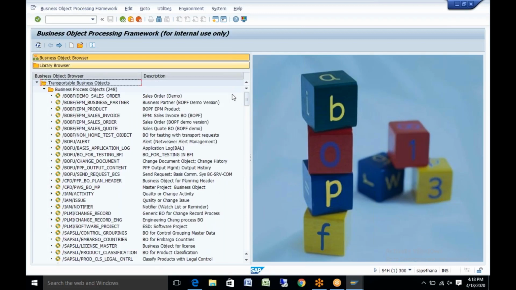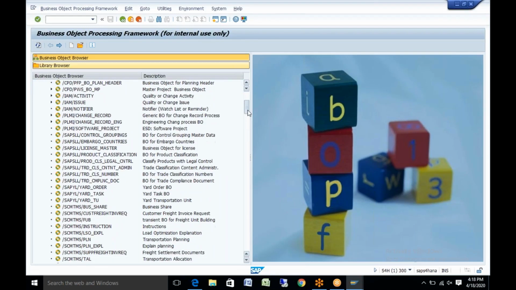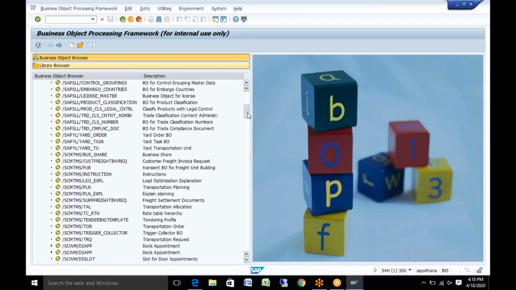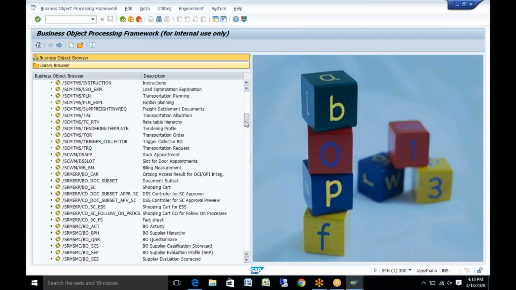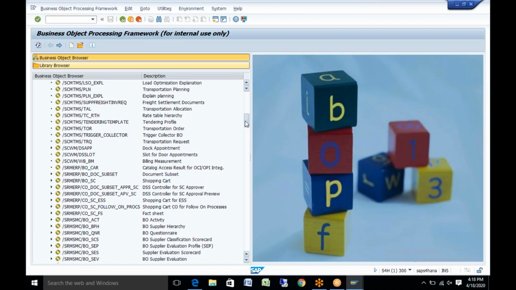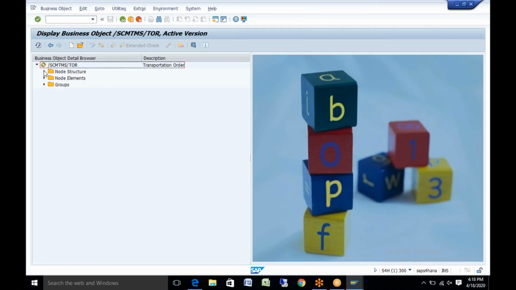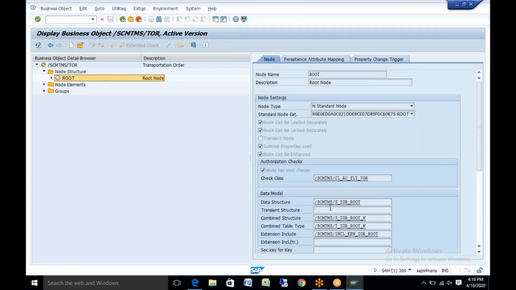So if I go on to this business process object, if I scroll down, always remember that SCM TMS TRQ is your request object and SCM TMS TOR is your order object, right? This I think you know. Okay. For example, SCM TMS TOR means freight order, freight unit, everything comes under here. Similarly, if you want to see the node structure, you click on the root name. Okay. Similarly, you will find all the data structure and all.